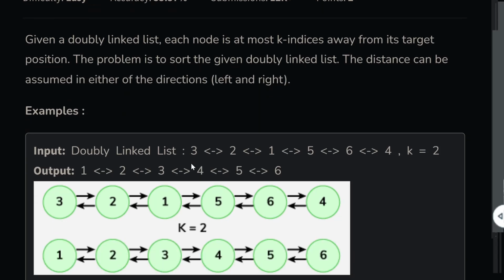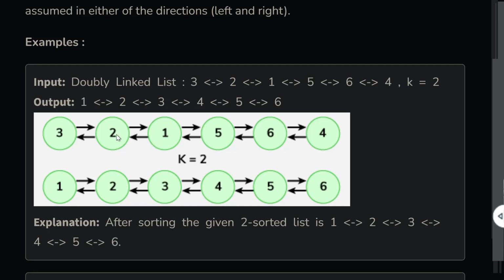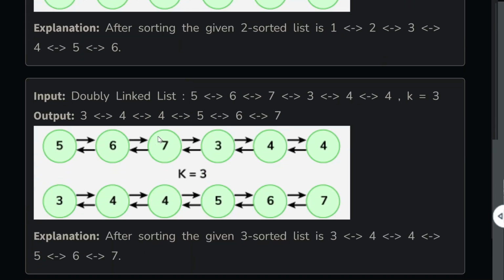So we have this, and in this is the first input, and this is the expected output. So this one node is k distance away from its original. This is in its correct position. This 3 is k distance away. Then this 4 is k distance away. This 5 is 1 distance away. Then this 6 is also 1 distance away. In this case, k is 1, k is 2, sorry.